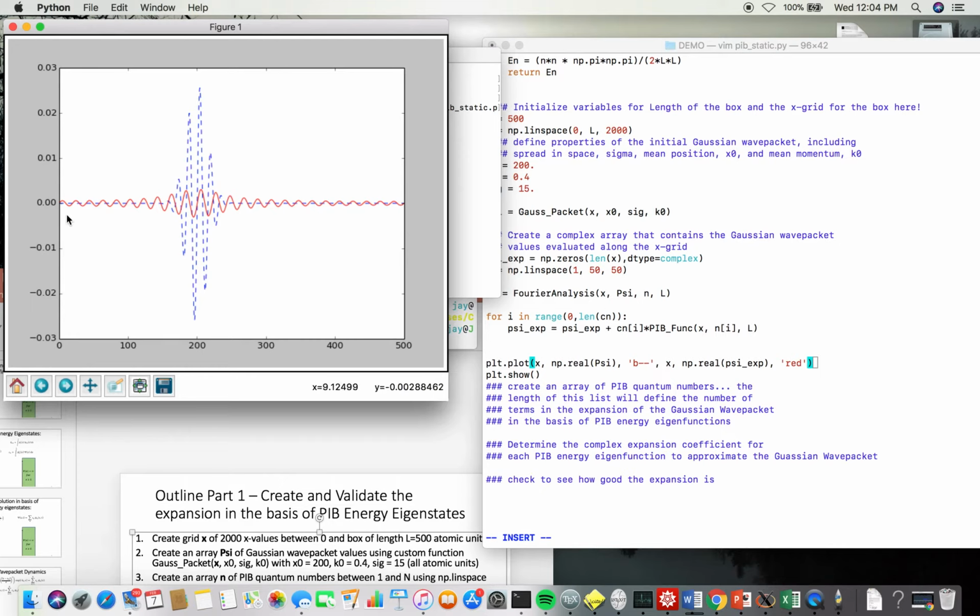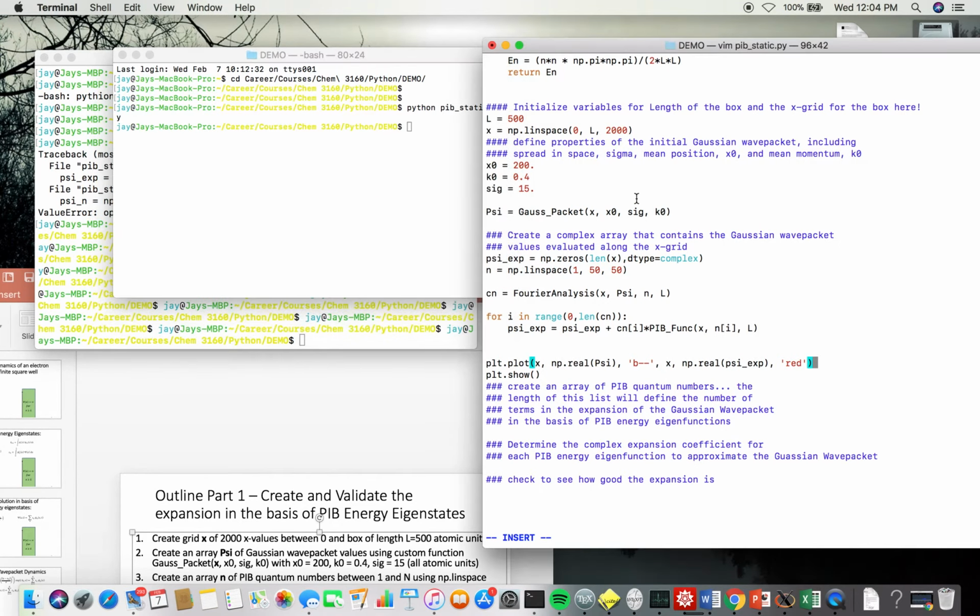And so let's look at the fit. You can see red is our expansion, blue is the actual Gaussian wavepacket. The fit's not so good. So this could be a deficiency in the number of terms in our expansion. To test that idea, we'll simply make our array of quantum numbers twice as large. So now we'll include the first 100 energy eigenfunctions in our expansion, and we'll determine the coefficients for all of those terms, and then we'll build our expansion in terms of all 100 of those. So let's save and try that.